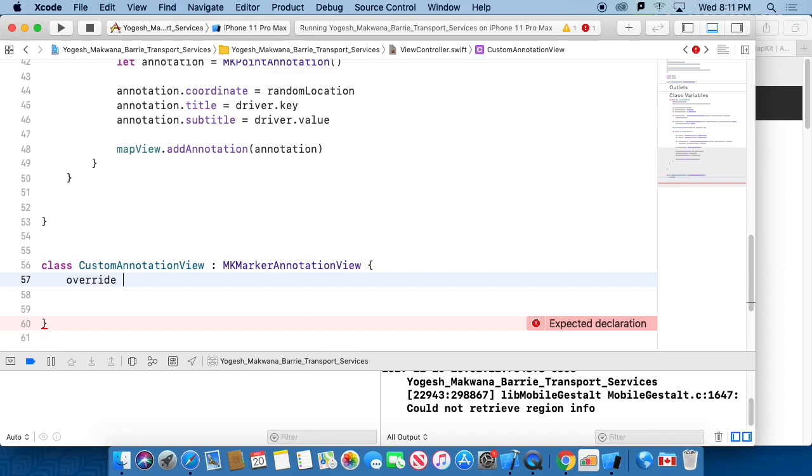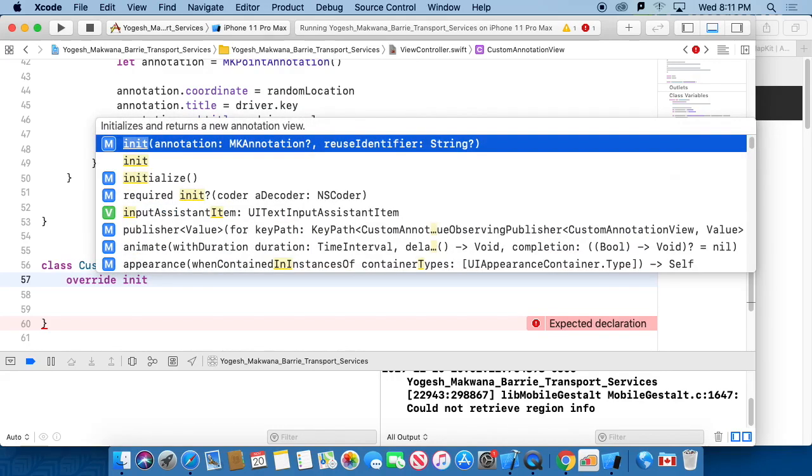So override. When you subclass, when you inherit from a class, that class may have functions whose behavior you can change. That is what override means. You are overriding the behavior that is there in the parent class. So which method are we overriding? We are overriding the init method.